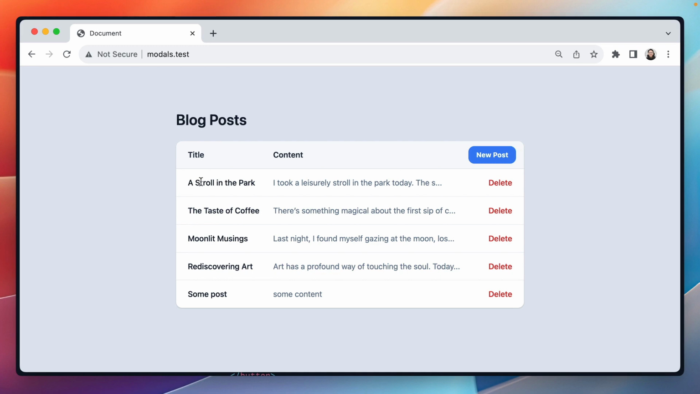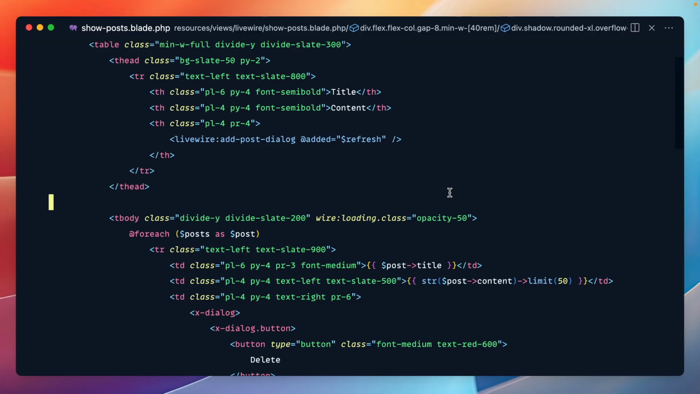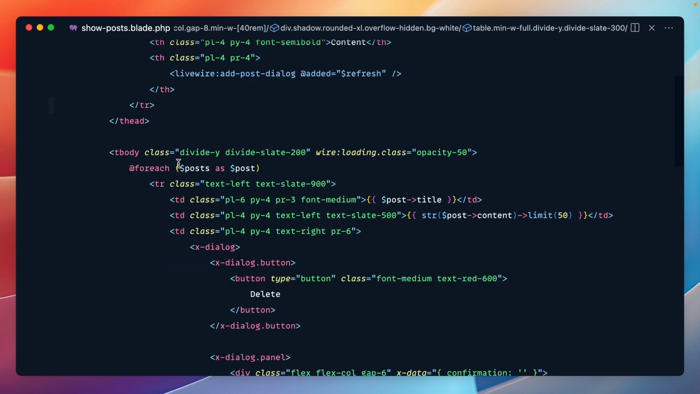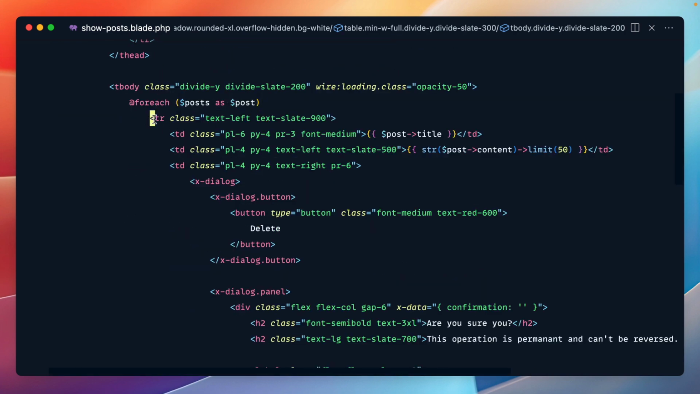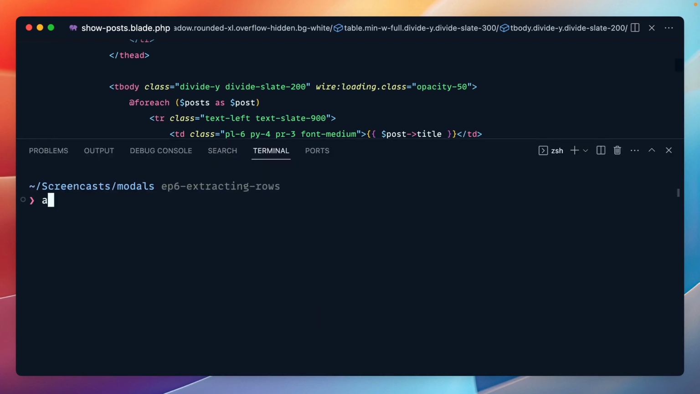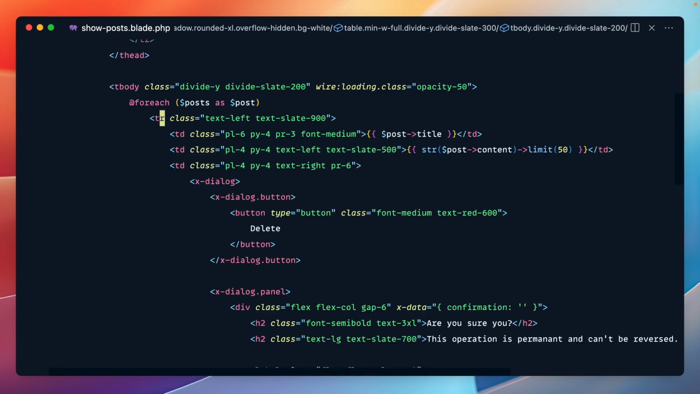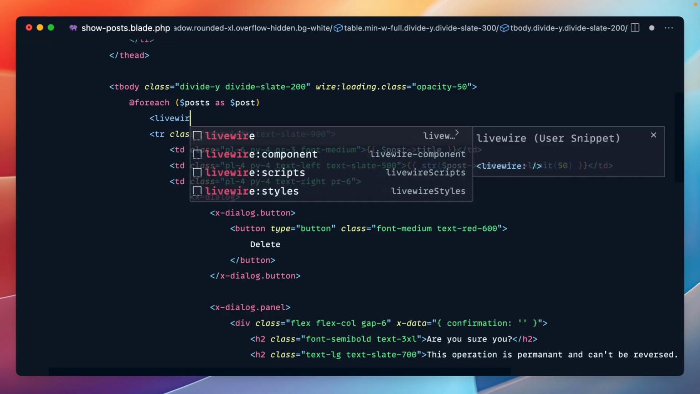So let's break out nested Livewire components for these rows and just talk about the strategy and how we're going to do it. This is our show posts component where we're looping through all the posts and we have our TRs. These are our table rows. Let's extract these into a nested component. So artisan make Livewire, we'll call it post row, and we'll let it make that component. And then let's call it right here.